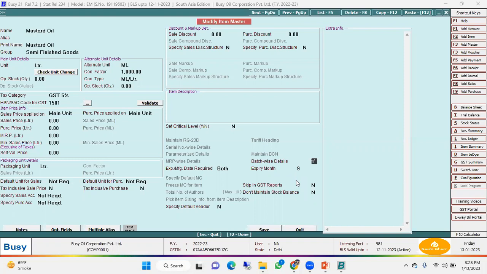This is the semi finished goods, but you have to maintain the batch wise detail also in the particular item master. So you have to enable this option, batch wise detail, and you can select manufacturing date required, batch wise date, expiry date required, both or none. You can select the action, you can select the options. After that, expiry month, you can enter here.